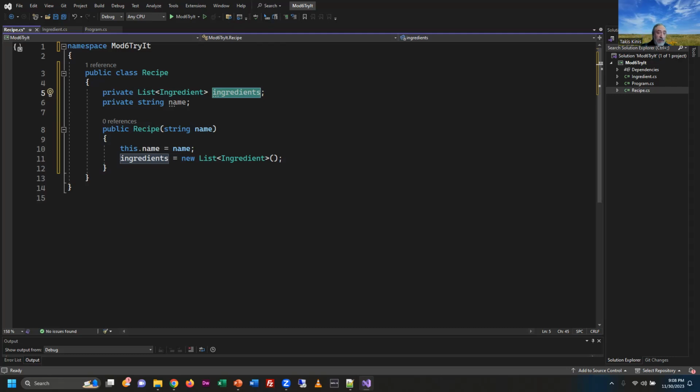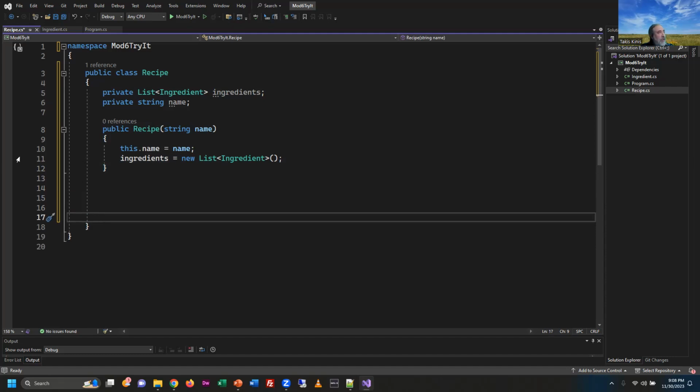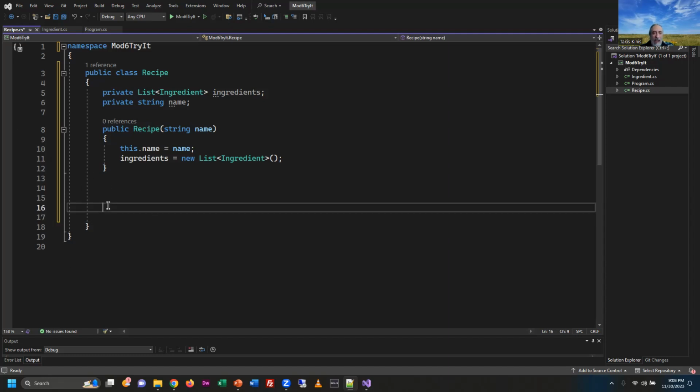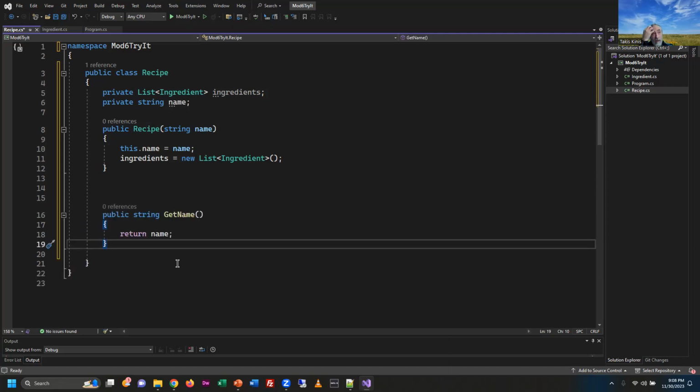Now there's a bunch of different things that we can do here, and I'm just going to do this in a rapid fashion, so I hope you guys can hang with me. First, I assume at some point we're going to output the name of the recipe. So it's really logical to create a method that does that. So let's do a get name since it's a private, right? There's that thing.